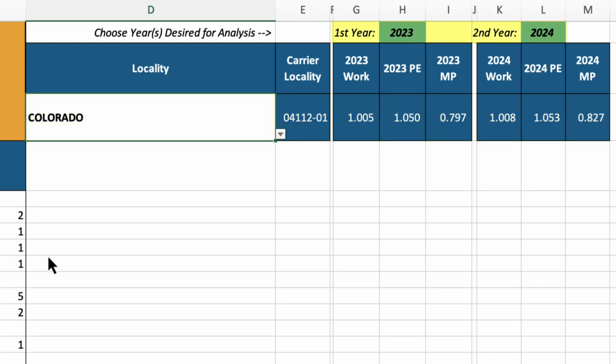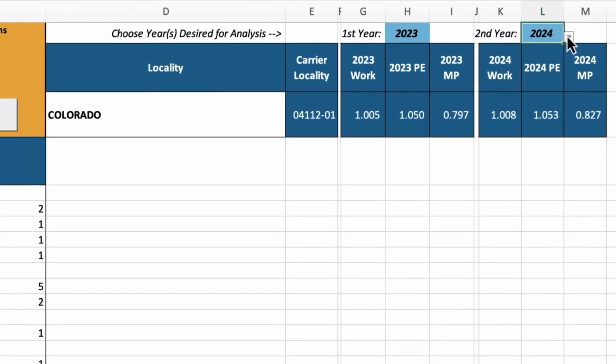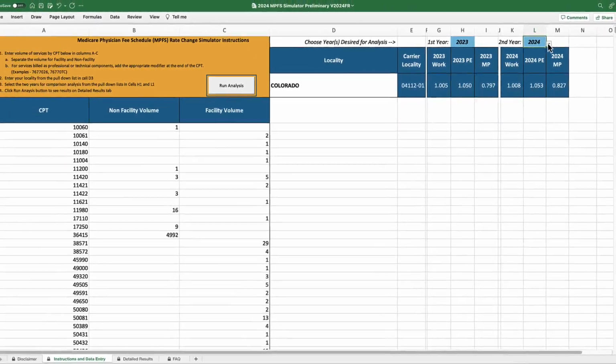And at the top right, select the years you wish to compare. By default, the current year and next year will be selected, but you can choose different years if you need to. When finished, click Run Analysis.